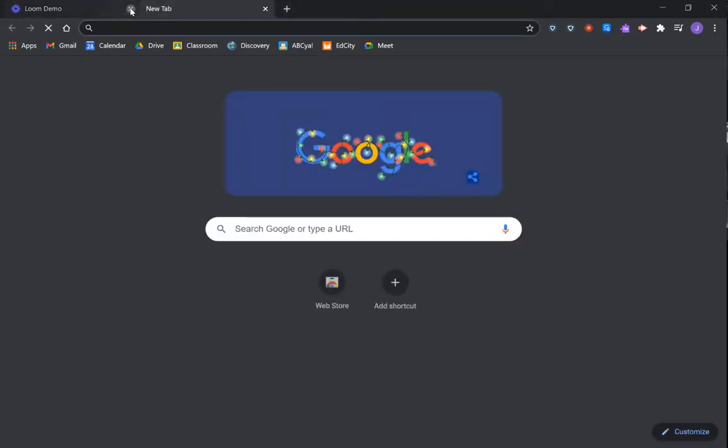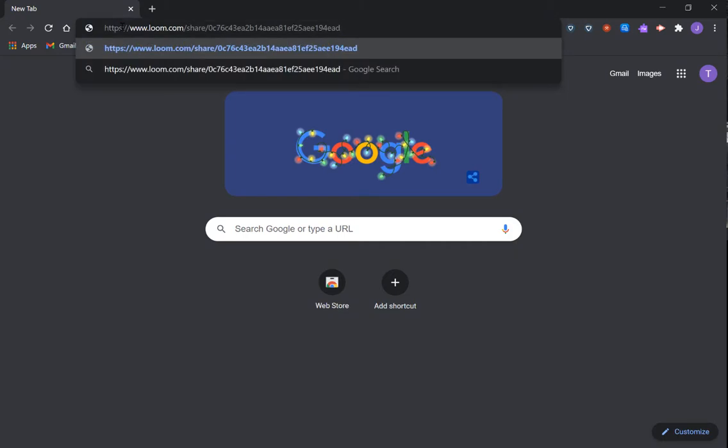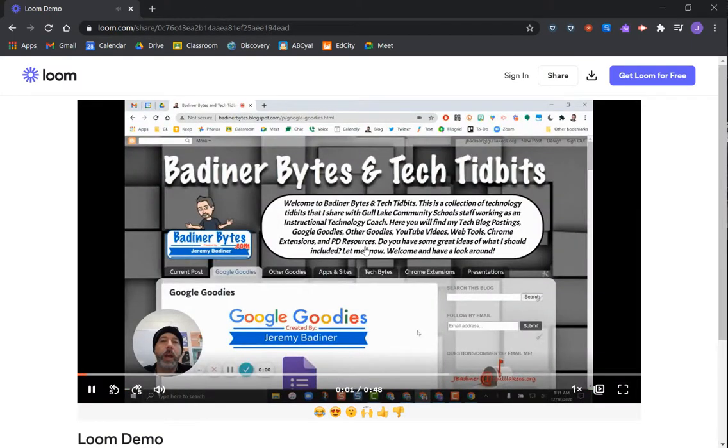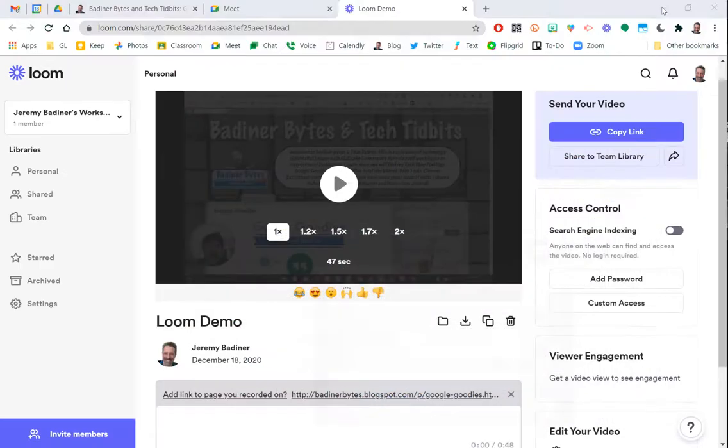So if I were to go into a student tab, so this is like a student would see, and I just send that link to them, whether it's through Google Classroom or an email, this is what they would see, a playable high resolution screencast. Super easy, really nice.